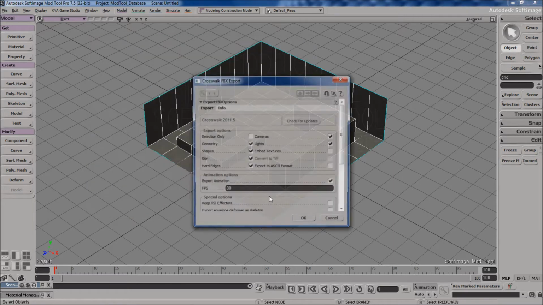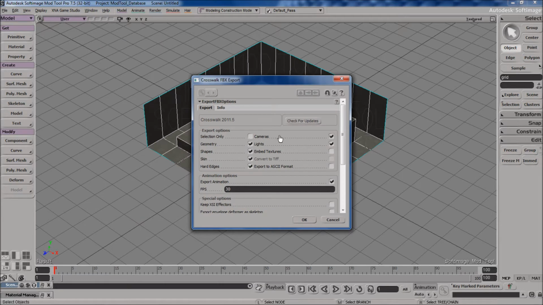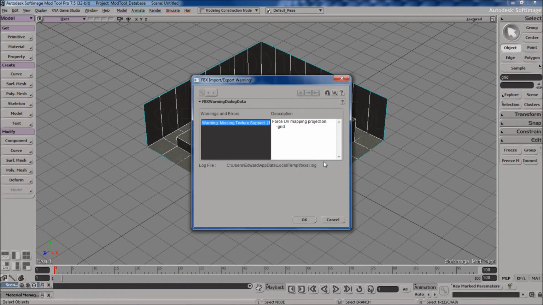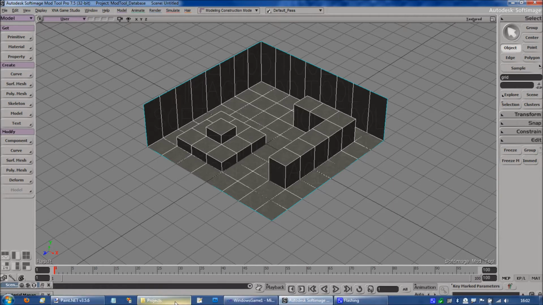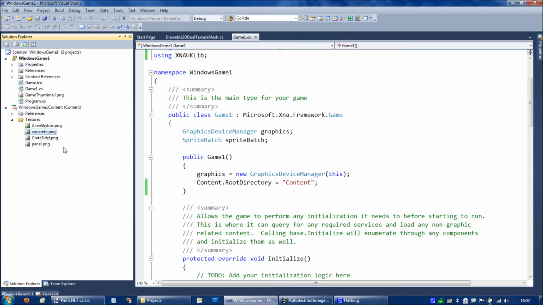The one that comes installed by default has got quite a few updates to it now. In my options here, I don't want to do cameras, I don't want to do lights, but I'll export everything else. I always get this error. If anyone knows how to resolve that and what to do about it, I'd love to hear from you, but it doesn't seem to affect my results. So that's exported it. Let's cut to the project now.